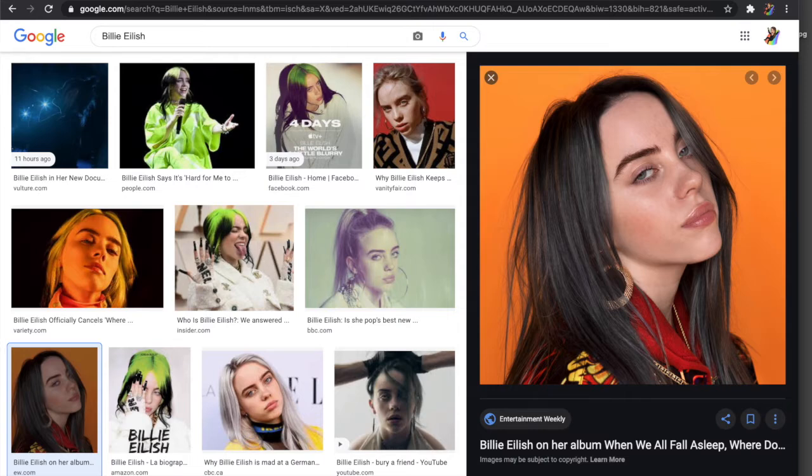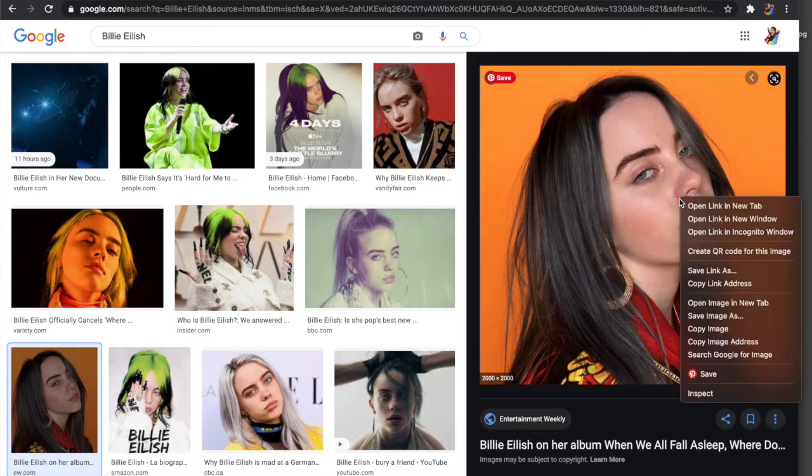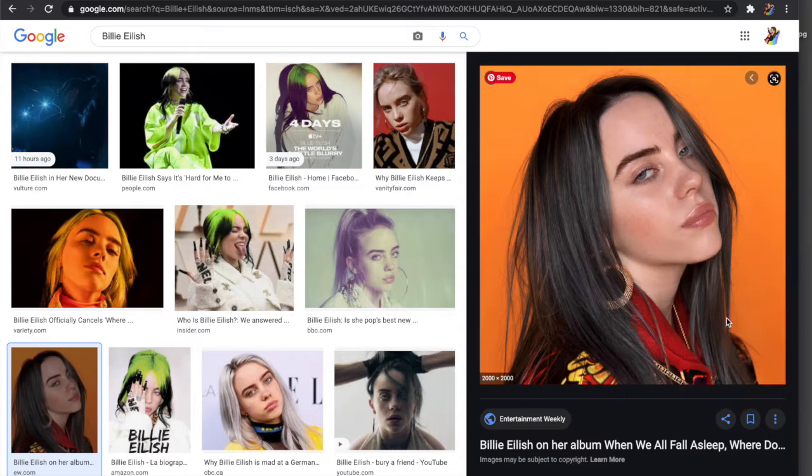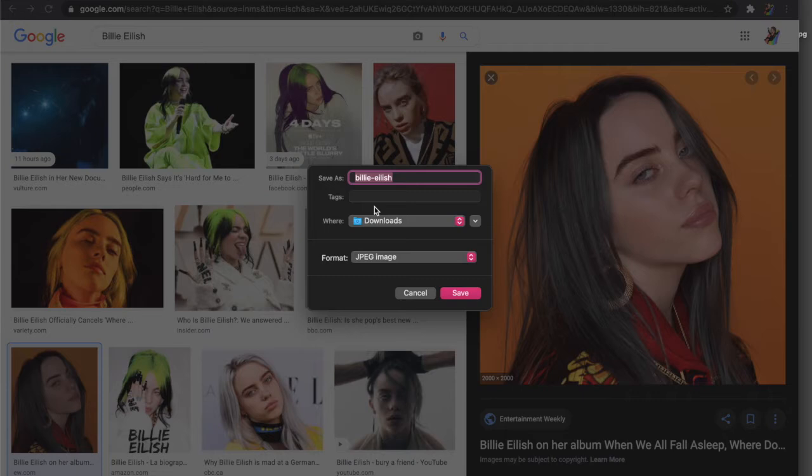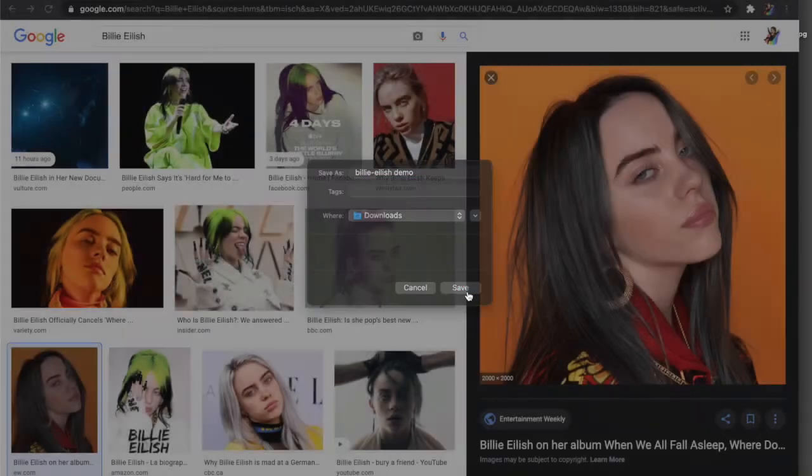So what I'm going to do is I'm going to click on the photo I want, alternate click or right click, save image as, and on your Chromebook it probably will save to your downloads folder. I'm going to save it.